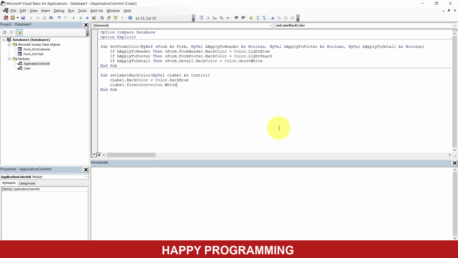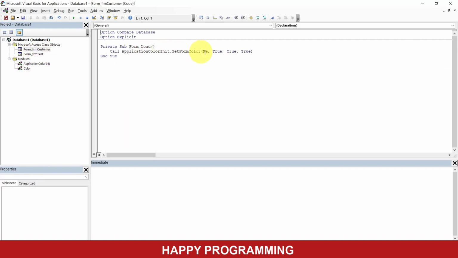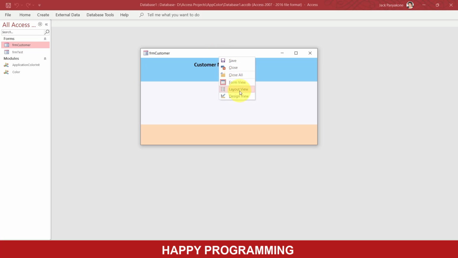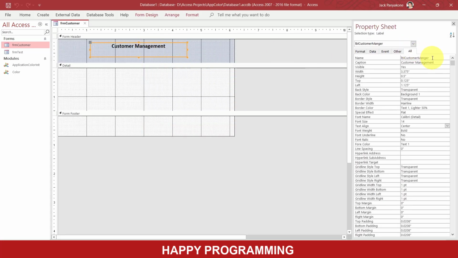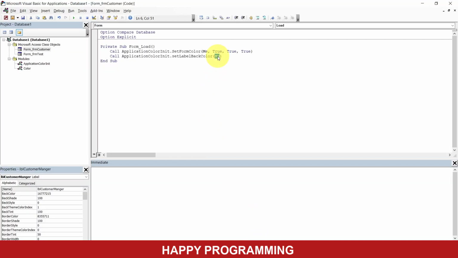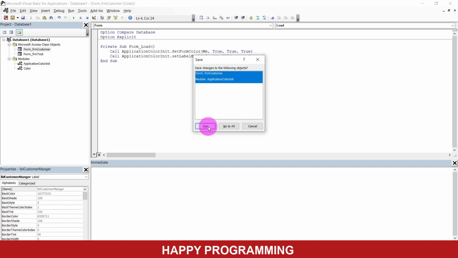white. All right, and there I can say call application color init set label color, and then just pass in. Oh, you know what? Hold your horses. I have to make sure that I give this guy a label name. You have to give a label name right there. I'm going to copy that and then put it in like so, and that should just do it.